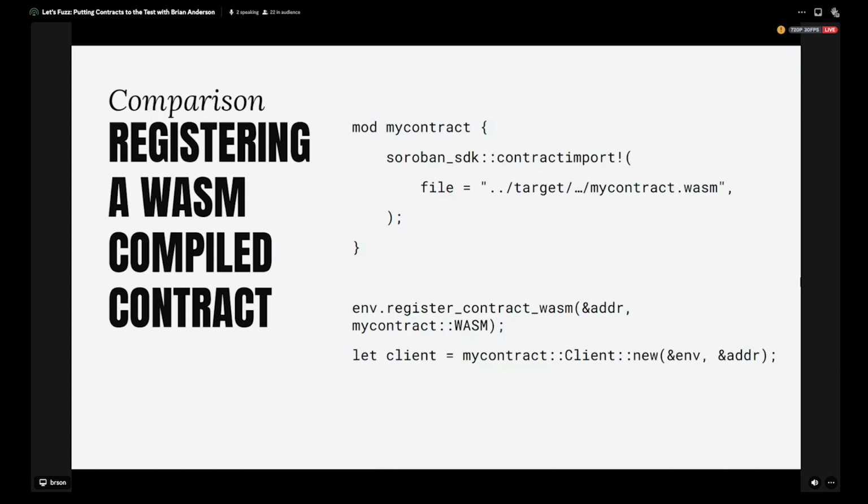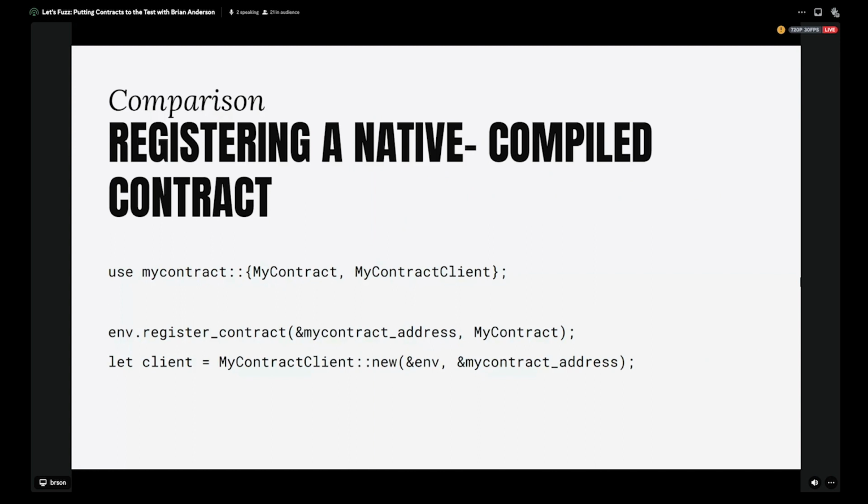So these next 2 slides just show the difference between the 2. When you're loading a WebAssembly contract, you use the special macro contract import and load the actual WebAssembly, register it with your test environment. Native compiled contracts, though, you can just use like any old Rust code, import them from a crate, and then register that native code into your contracts. And this works with any number of contracts, whether you're testing a single contract or testing an entire constellation of contracts. All those contracts can be compiled in native code and then registered as native code.